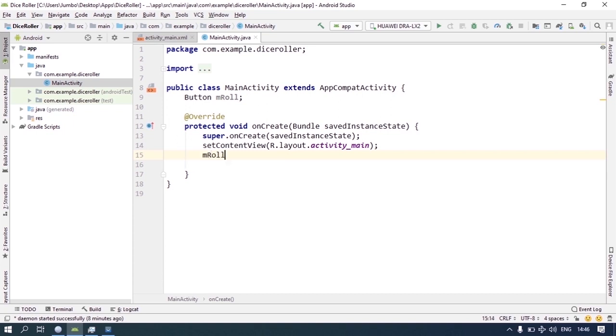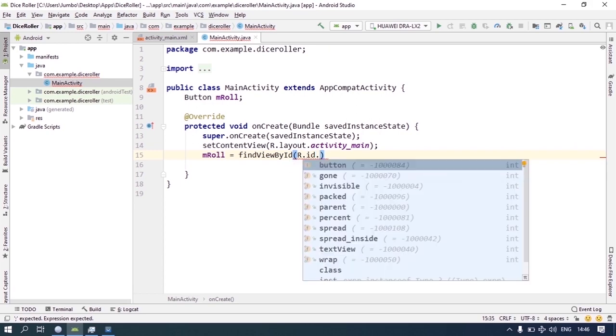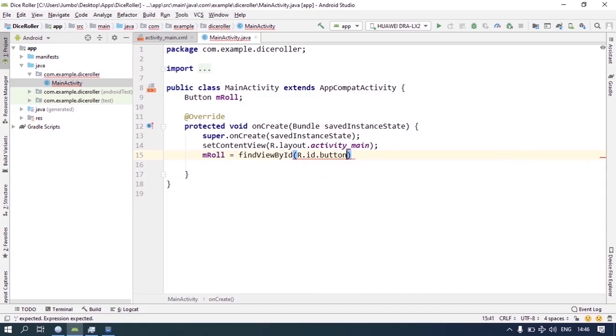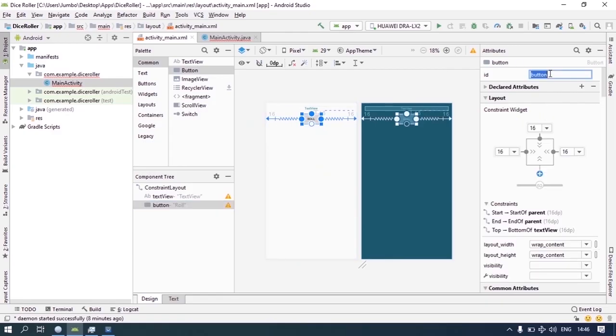So mRoll is equal to findViewById R.id.button. Probably we should change that id, it's not so good. So let's get here to the button and switch that. So we'll come and say button underscore, no, roll underscore button. So let's say roll underscore button.